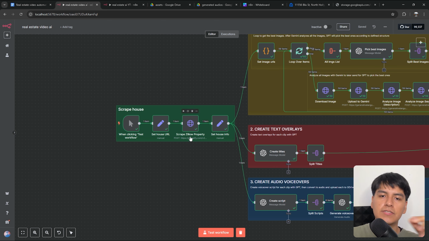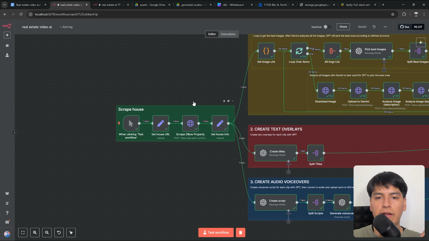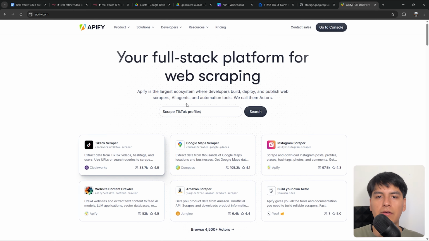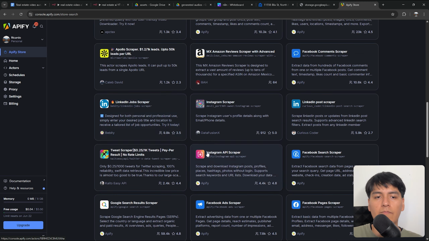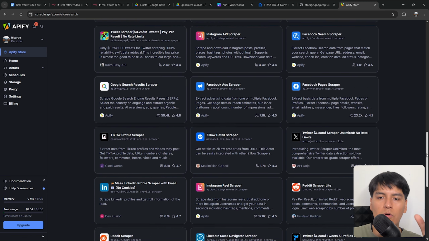Sure, in this case I'm using Zillow as an example, but there's many scrapers out there for any platform you may want to choose. In this case, the one I recommend is called Apify. If you want to scrape something, then this is the place to go. For example, with Apify you can scrape Google Maps places, you can scrape Instagram profiles, you can scrape LinkedIn, and a bunch of more other stuff.